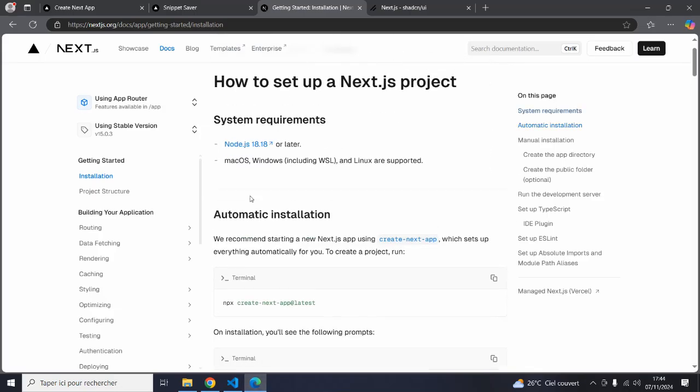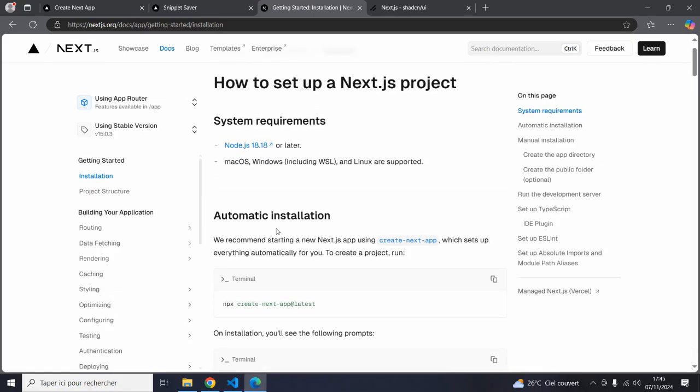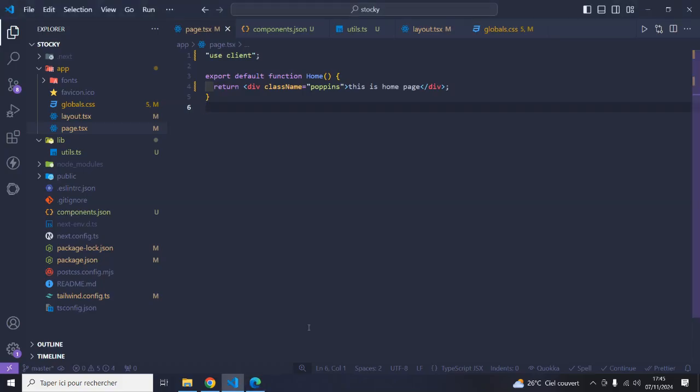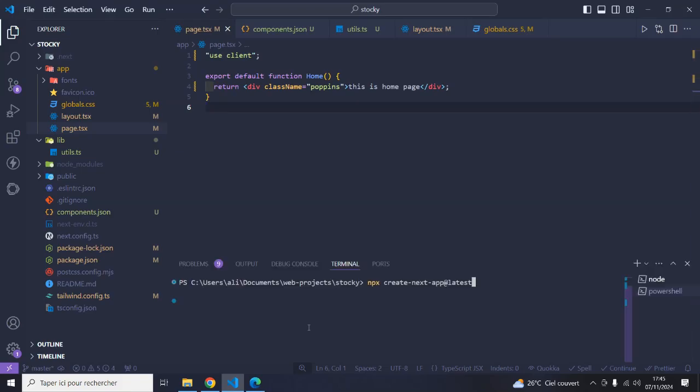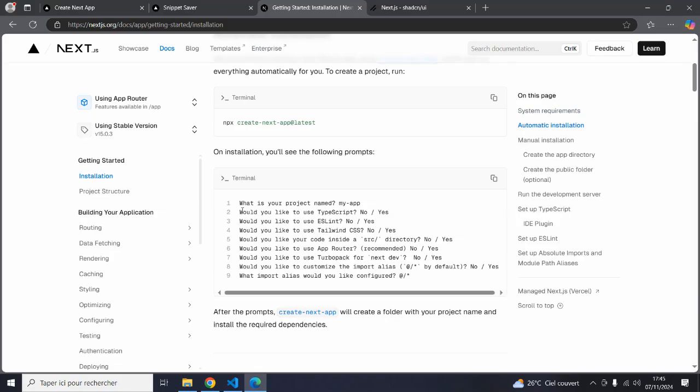What we're going to do is go to the Next.js page. The first thing you should do is make sure to install Node.js on your system. After that, we're going to use this terminal command: go back to your VS Code, open up your terminal and paste it in here. I've already done this, so I'm not going to do it again. You will see all of these questions, and make sure to choose all the default answers.